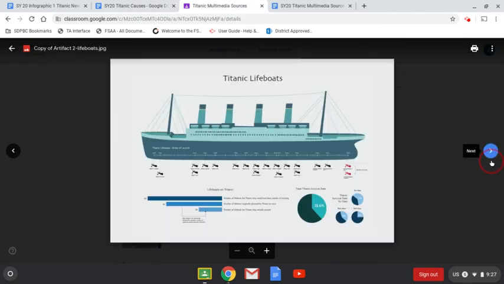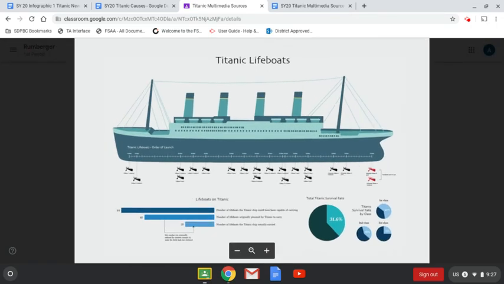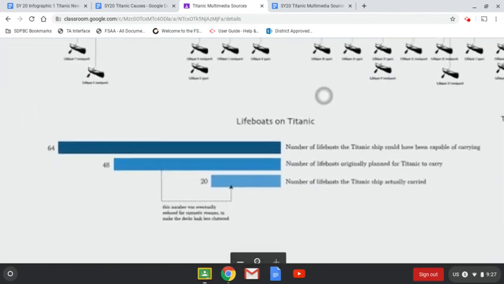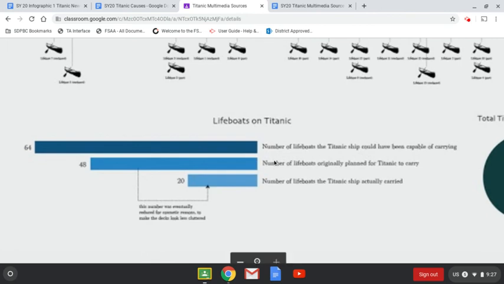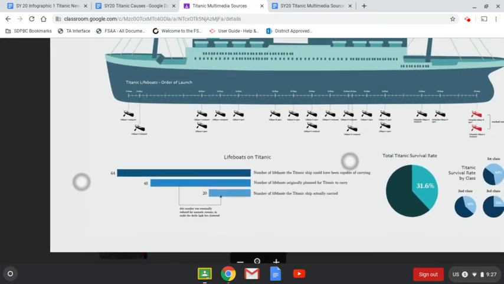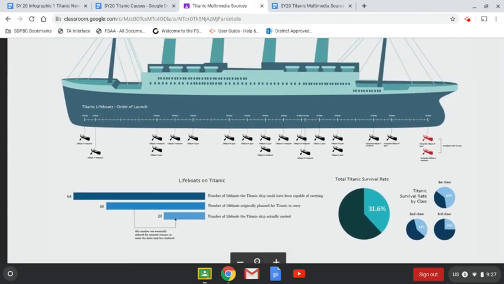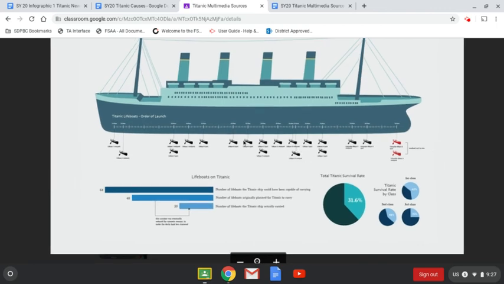Then you can use your arrows to go to the next one. This one you're going to have to zoom in. All right, a lot of the information is here in this bar graph. The number of lifeboats that could have been held, and even why did they reduce them? All right, why did they reduce them? Anything else interesting that we noticed? Pay attention to these two little red lifeboats. What happened to them? All right, and it's sort of interesting also the order of the launch, the way that they let them go.